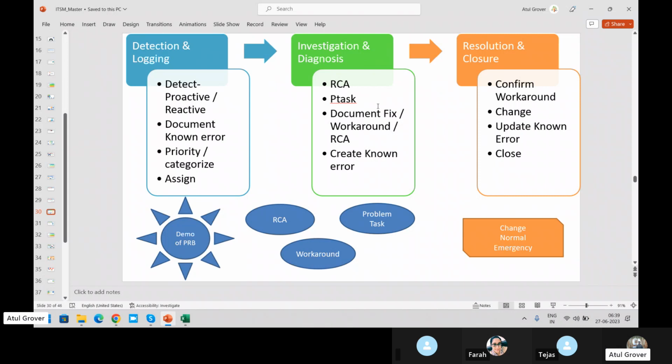This is what comes under the document fix. It means you're documenting what the fix is, what the workaround is, and what the RCA is. And then we create the non-error record. Now, this step is to find out whether we have any existing non-error record for this particular problem. And this is what we confirm.